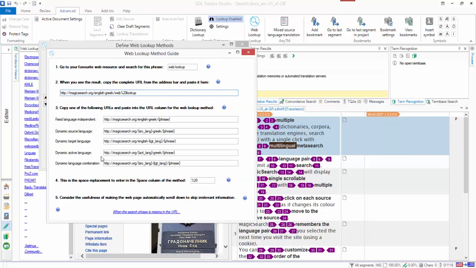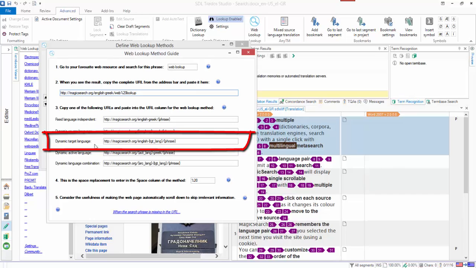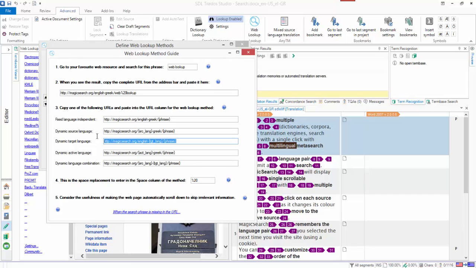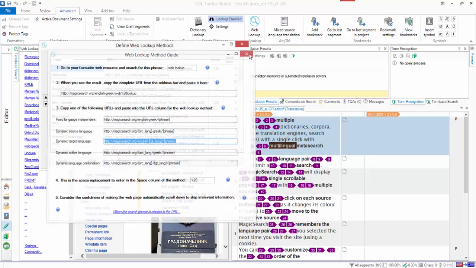So say for example I wanted to have a dynamic target language. So let's assume I'm always doing a translation from English to some other language, but it could vary the target language. And then I would just copy this one. So I'll copy that, Control C. The space replacement down the bottom there is %20, so I'll just remember that. And then now I'm going to close the window.